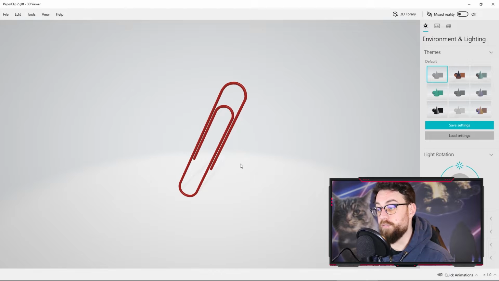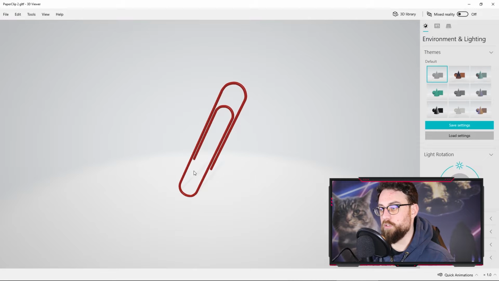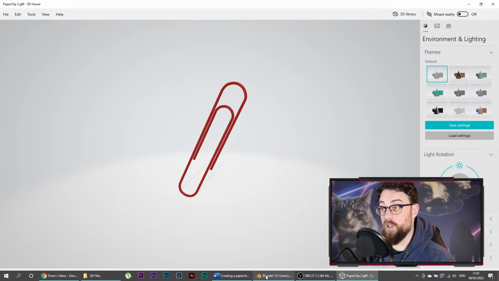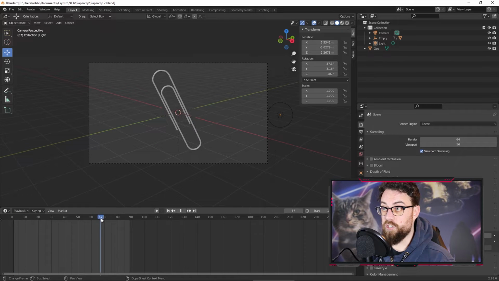I then did spend a bit of time learning Blender because I wanted to add an animation. You know, I wanted the paperclip to rotate while it's on display. So that took me a few hours just to learn how to use Blender, and I created this little 3D animation here.